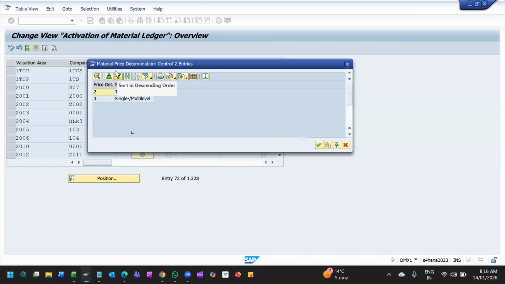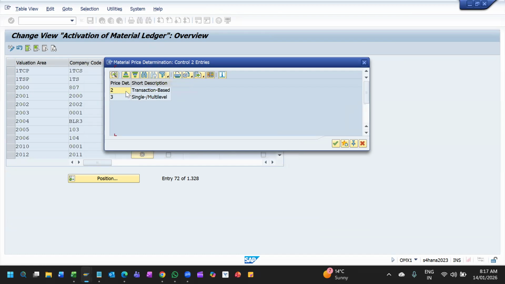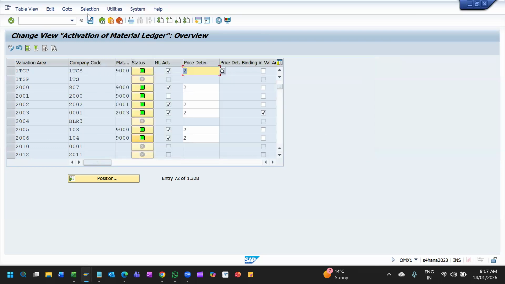Okay. Transaction based and price, material price determination. So this is material price determination. It is calculated for a material. You have given the material price, right? With V, variance and the standard. So if you give transaction based, it will be calculated for the material it is, and single and multi-level will be used for the standard. So as of now, give standard as 2. Save, back.